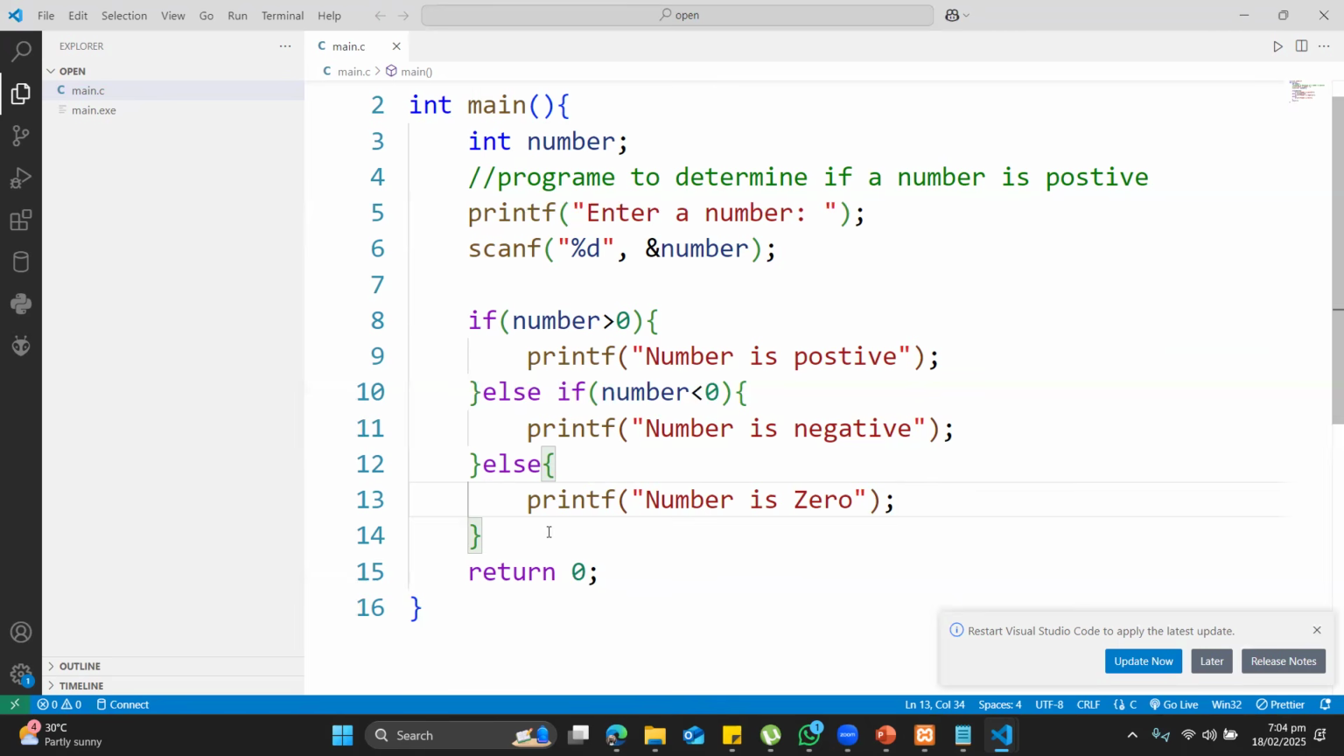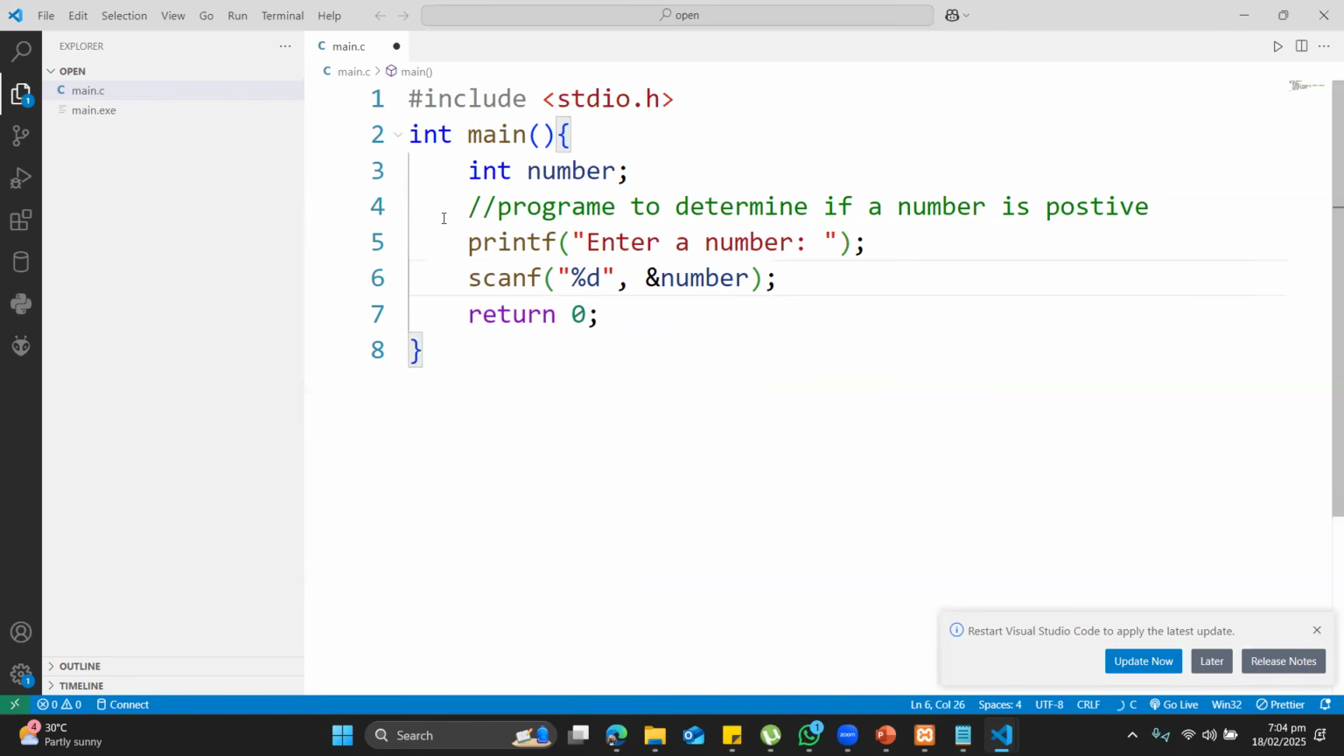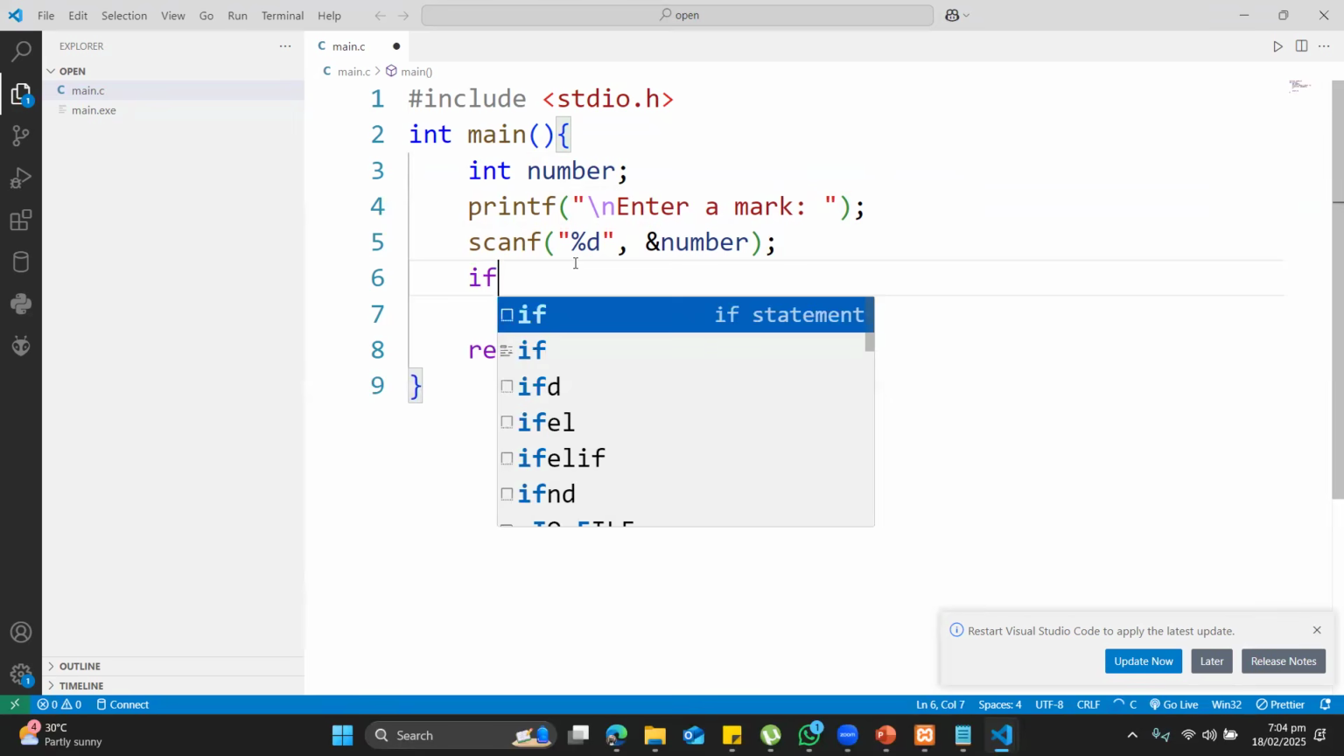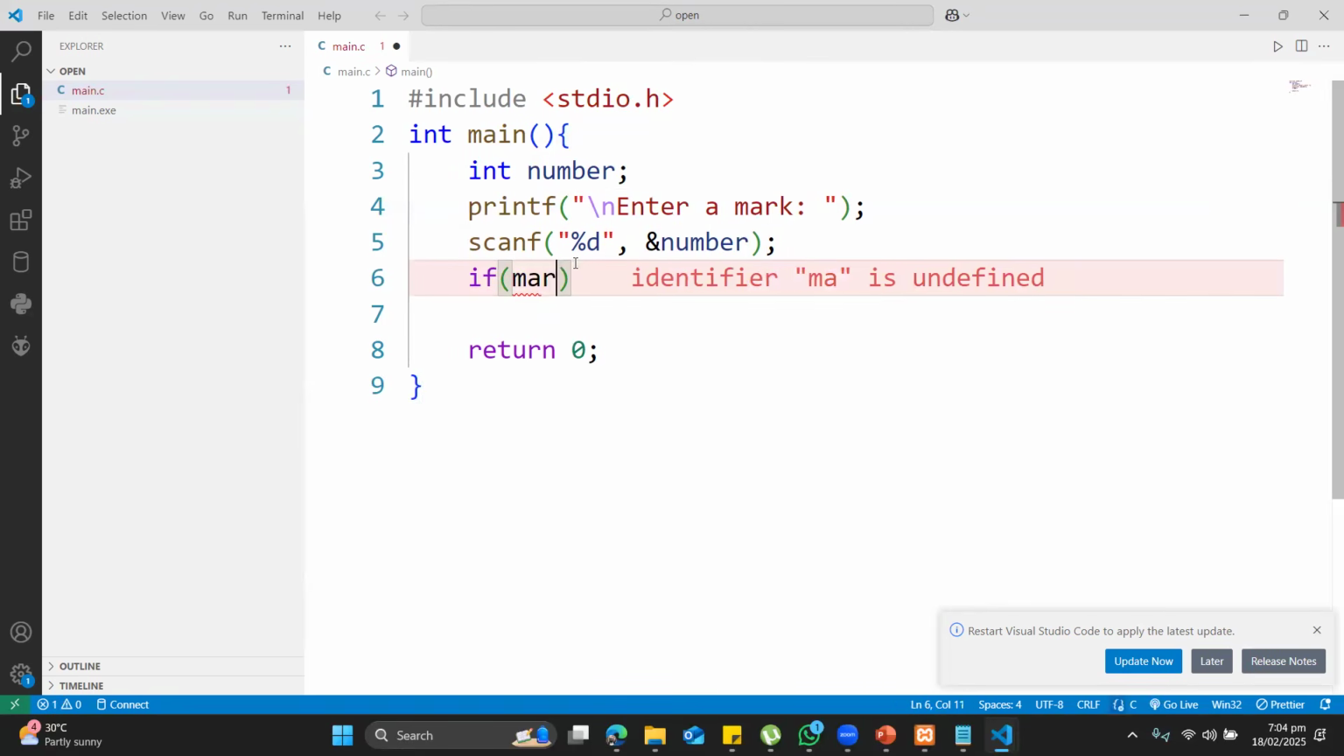So in here, I'm going to write the program. I'm going to tell the user not to enter any number, but enter the person's mark. And I'll still save it in number. And over here, I'll bring some line here at the front. Now, if the mark the person has entered, and here, let me just change the name from number to mark.